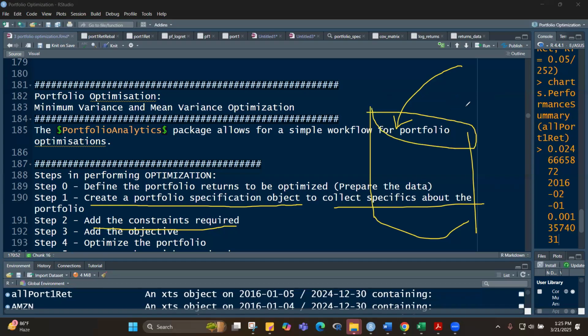So here we're adding constraints. So this is our spec, our container specification. And the next step is to add constraints. We add constraints, and then after that, we add the objective. And then we optimize the portfolio. So these are the steps. And then perhaps last is to create the efficient frontier. Now take note that there could be several objectives. We'll discuss in a while what the possible objectives are. Okay, so let's do this.